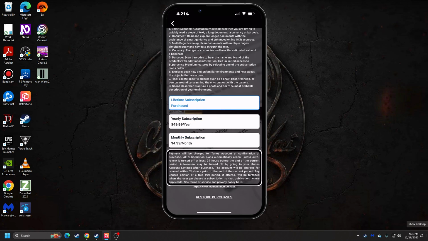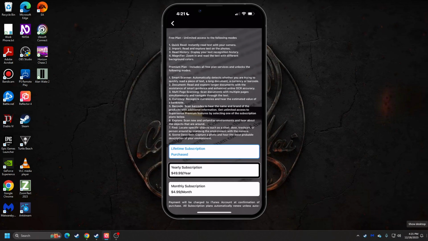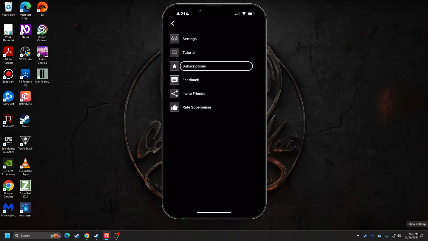Yearly subscription for page 2 of 2. Payment will be charged to iTunes account at confirmation of purchase. All subscription plans automatically renew unless auto-renew is turned off at least 24 hours before the end of the current period. Well, if I get a lifetime subscription, it doesn't matter because I don't have to renew it. Back. It's life. All right.